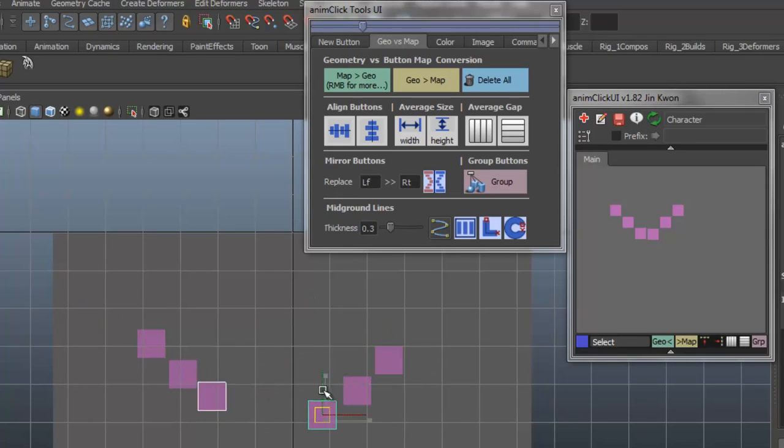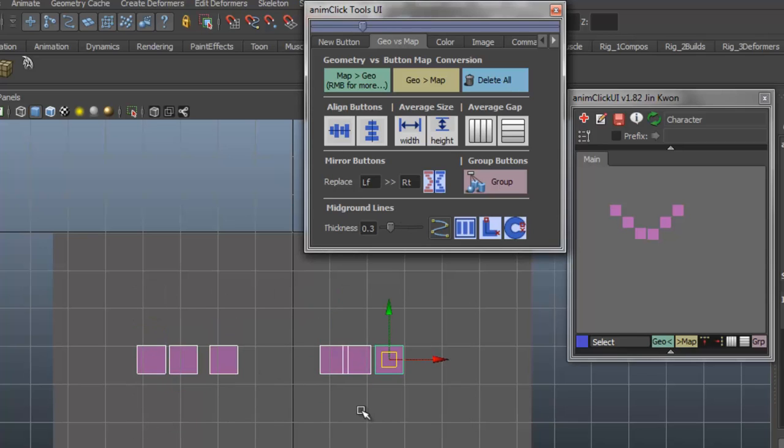So let's say if I want to align them, select all the buttons like this, align like that. I don't like the gaps. I can average out the gaps. You will notice the first one and the last one will not change. So if you have uneven gaps like this, select all the buttons. If you click this button, you will maintain the first one and the last one, and then you will compute the average gap between the buttons, and then you will apply them.